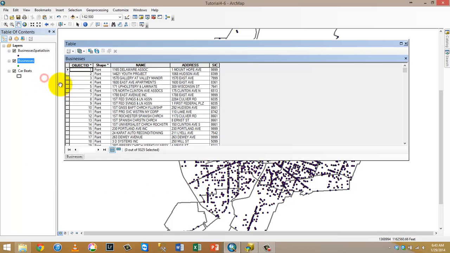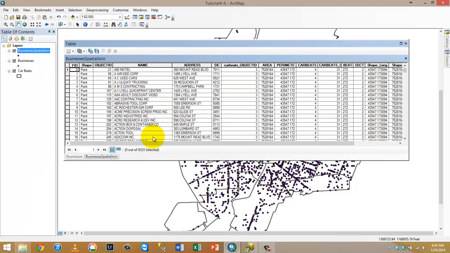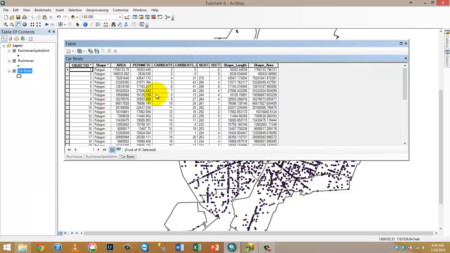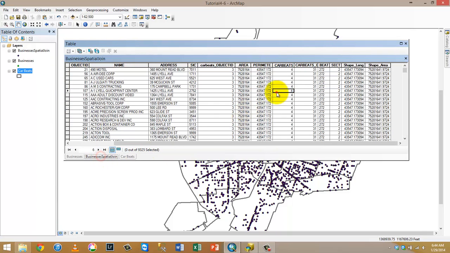Right click on businesses, open attribute table. All you have is name, address, and SIC. And when you actually open the businesses spatial join, you have all these new fields. So what you are getting here is all the attributes of the polygon in which it falls into. We are getting all this information essentially within our business information.